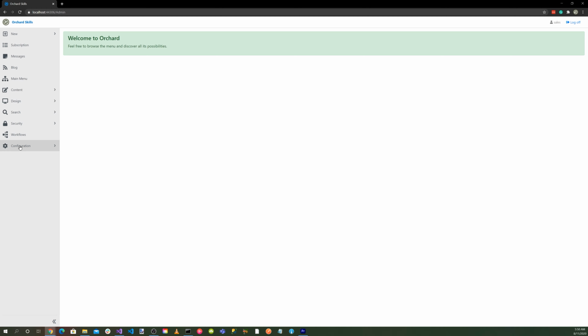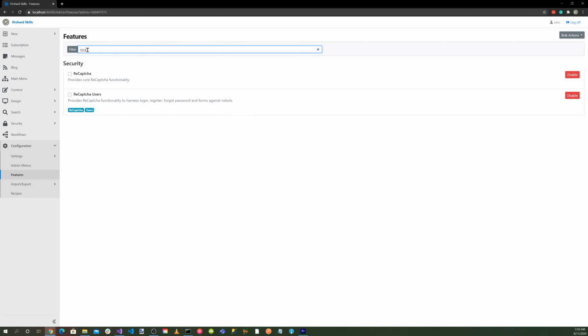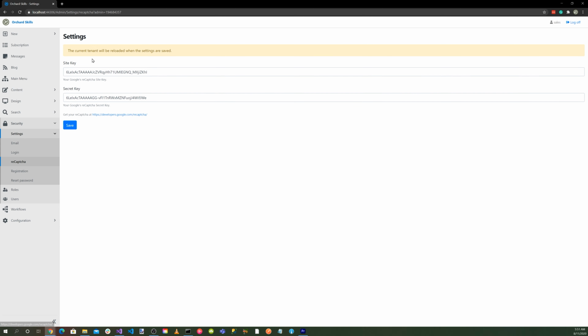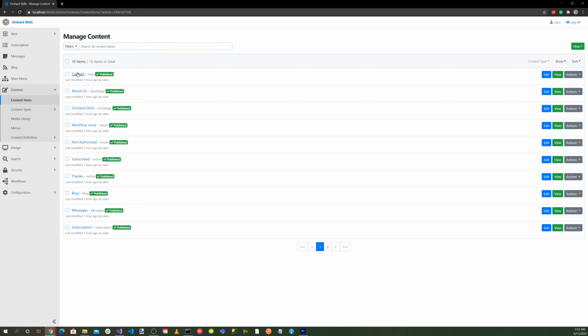Okay, let's head down to Configuration and into Features. And let's type reCAPTCHA. And you'll notice that there's two features for reCAPTCHA. There's reCAPTCHA and reCAPTCHA users. And make sure both of those are enabled. Okay, go to Security, Settings, and then reCAPTCHA. And this is where you enter your site key and your secret key. You hit Save there.